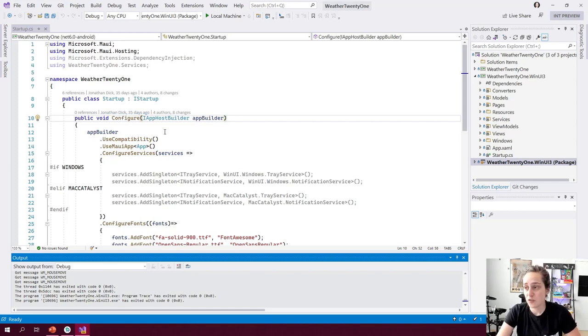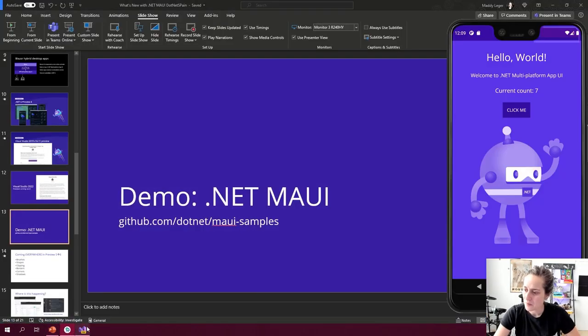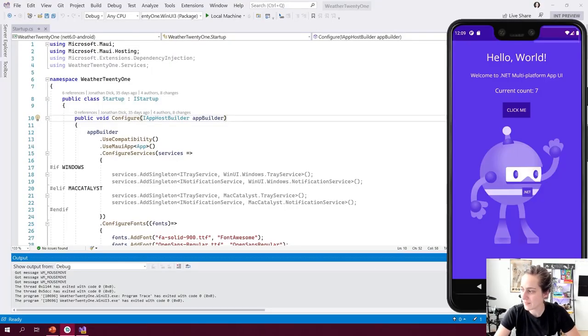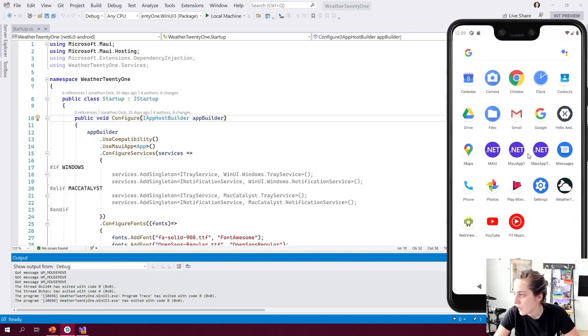So this is a pretty complicated app. I don't know the best word for it. Complicated in UI at least. So we'll pull it up here on my Android emulator so we can take a look. And I already deployed this one because I didn't want to wait for it.